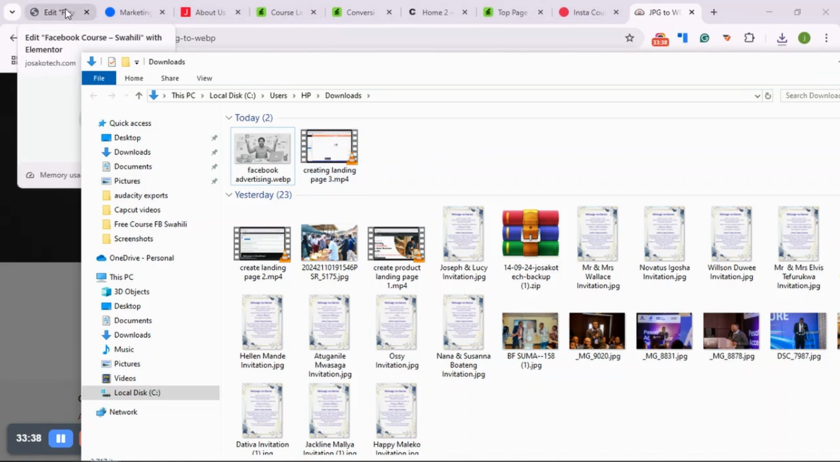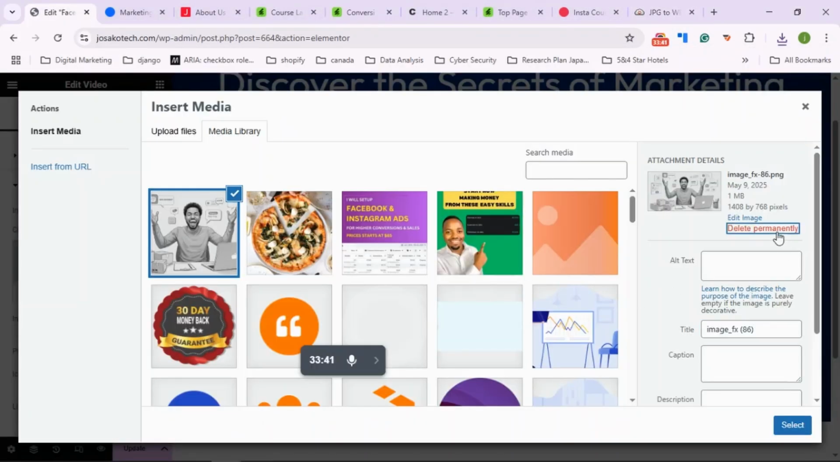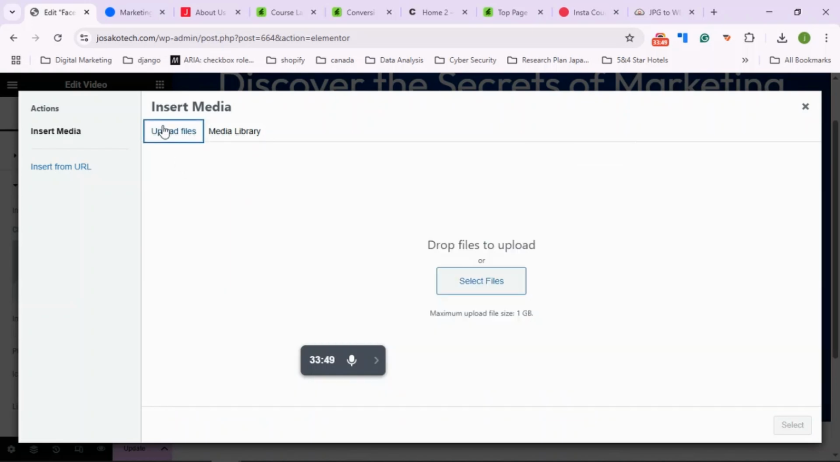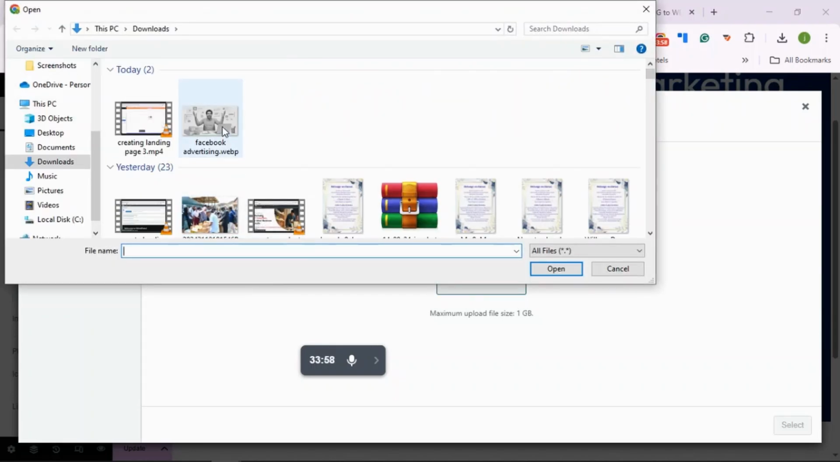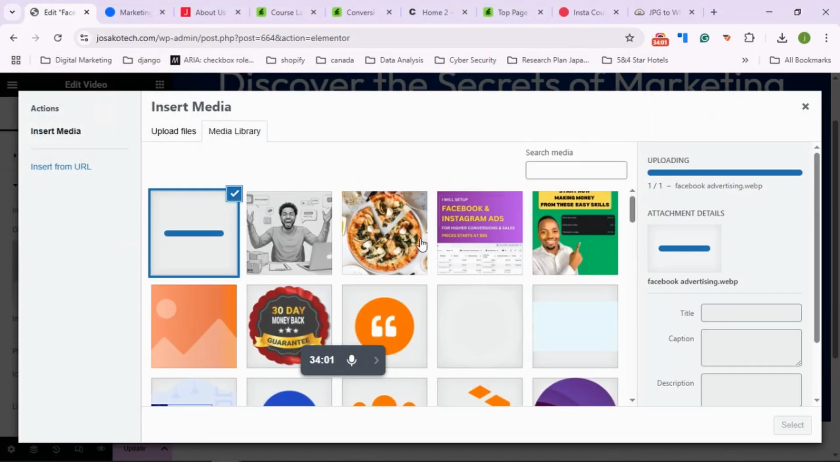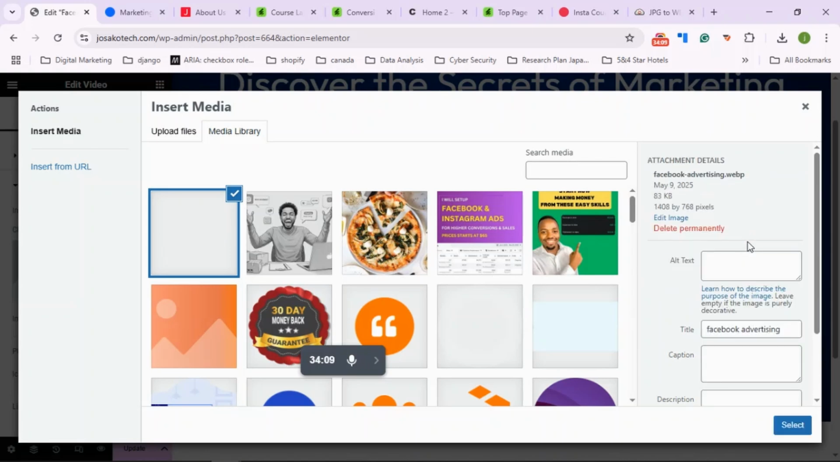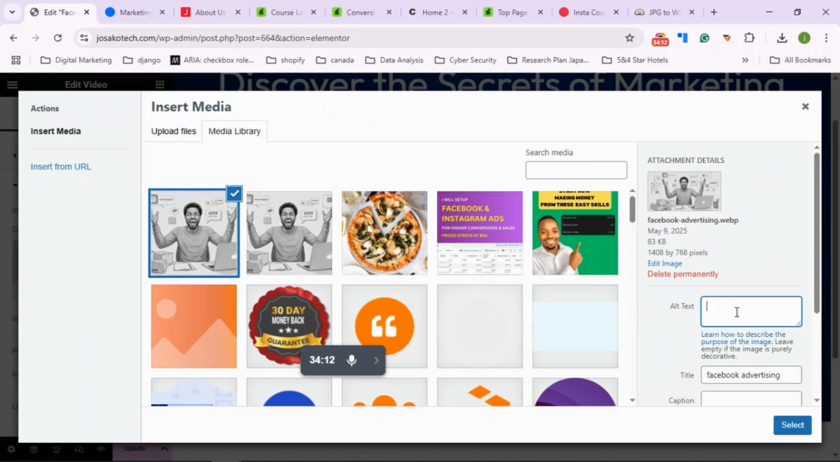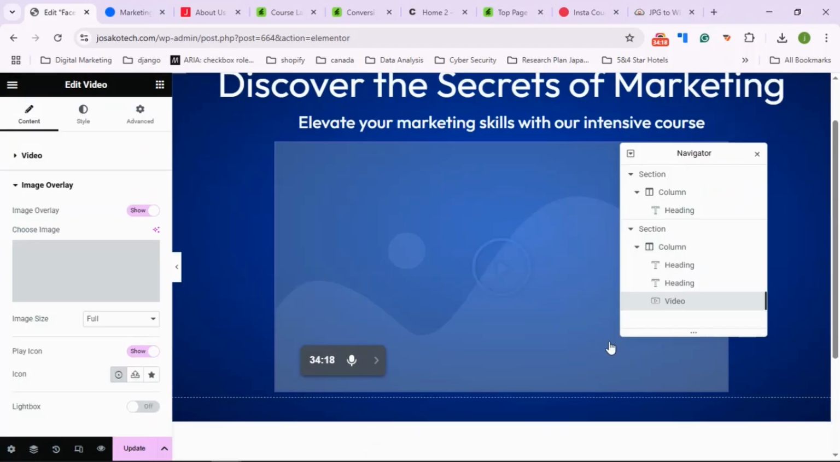So now, a good practice. Now this is not a good practice. I'll maybe delete this. So I've changed my image to WebP format, which is advised by Google. So I insert this one. Then in the alt text also I post Facebook advertising, and yeah, select.